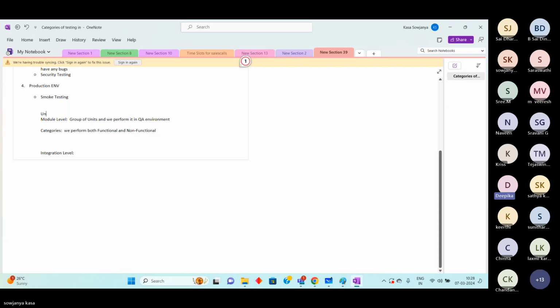In the integration level, two or more modules are integrated, first the parent module, whichever we take on priority, is developed, and then the child modules are developed, and then they are integrated. There are actually two approaches, the top-down approach and the bottom-up approach, in integration testing, one of the levels of testing. Okay, any other answers?